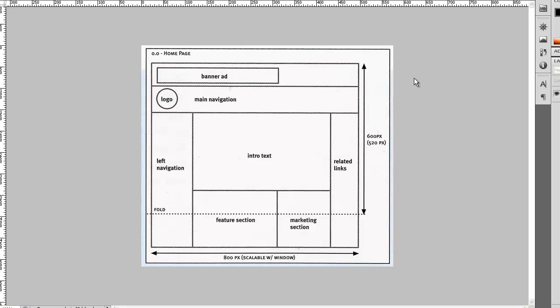There's no design in here. What you want to do is you want the user to understand approximately where things will be. The proportion might change when a designer sees this. And also what information will be represented on the page. So banner ad goes up here, logo here, main navigation here.